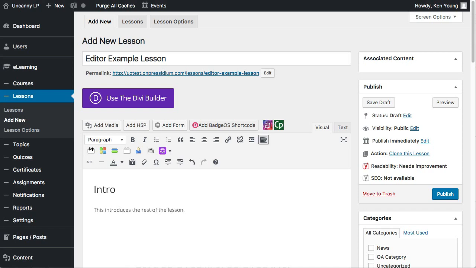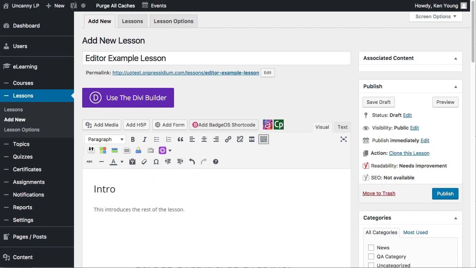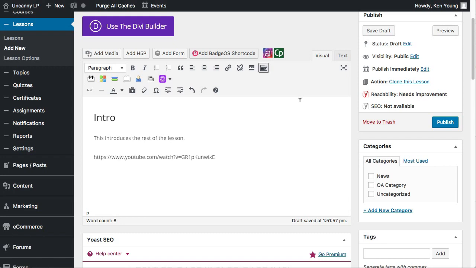So I'm just going to add that. And then maybe I want to add a simple video. Now in my clipboard right now, I have the URL of a YouTube video. So I'm going to paste that in to show you how to insert a video. And it works the same way if you're using Vimeo or Wistia as well. So I'm just going to click paste.